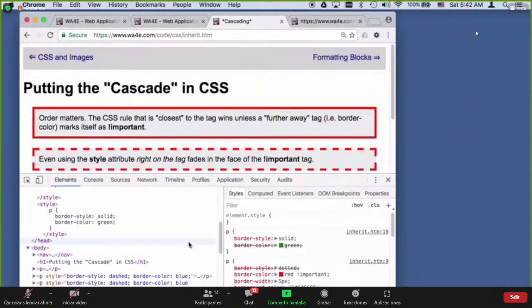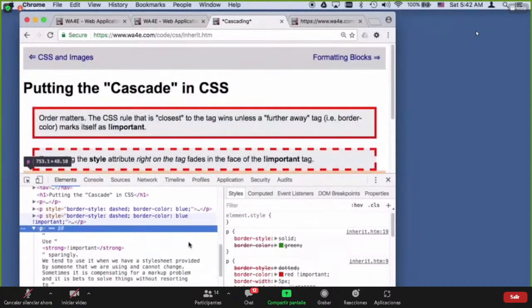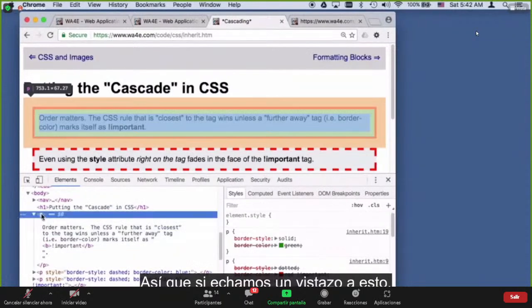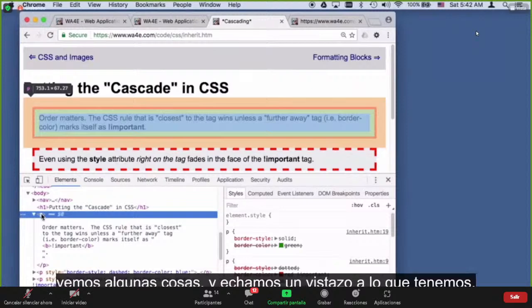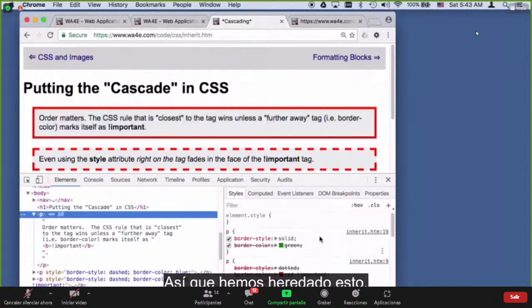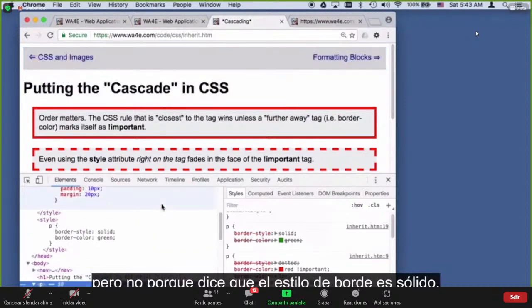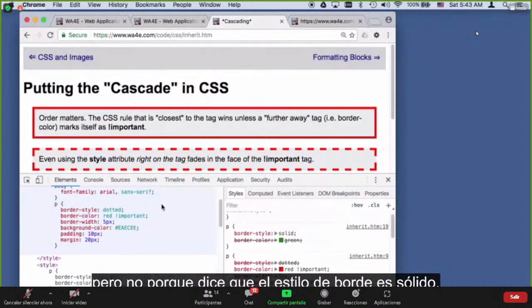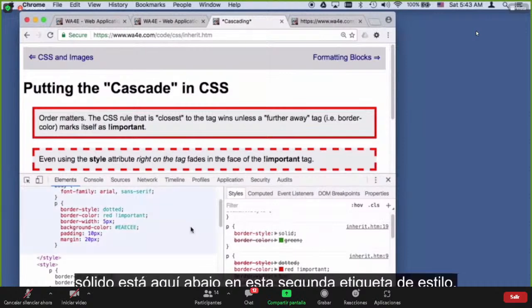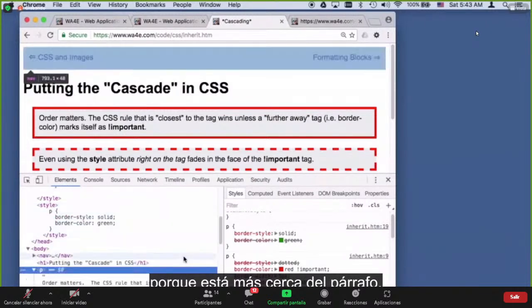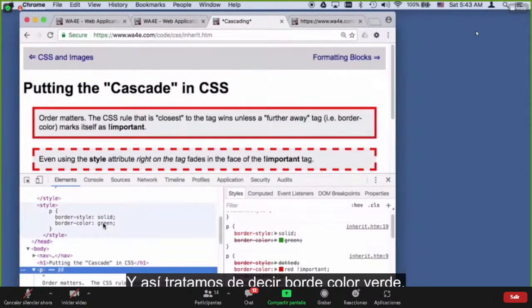And so if we take a look at this paragraph right here, we see some things, and we take a look at what we've got. So we've inherited this. We got a border style of color. It wants to have a border color of green, but it doesn't because it says the border style is solid. So the border style of solid is down here in the second style tag. So the second style tag has precedence because it's closer to the paragraph. And so we tried to say border color green, but that one was overridden.